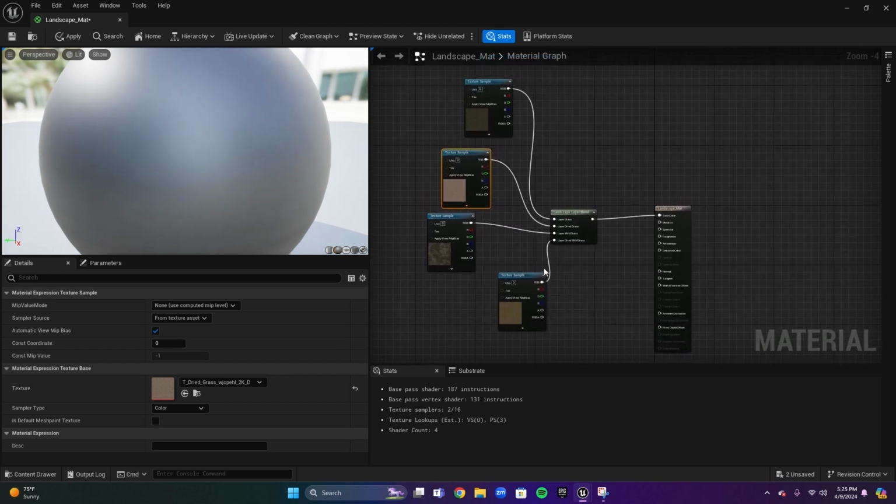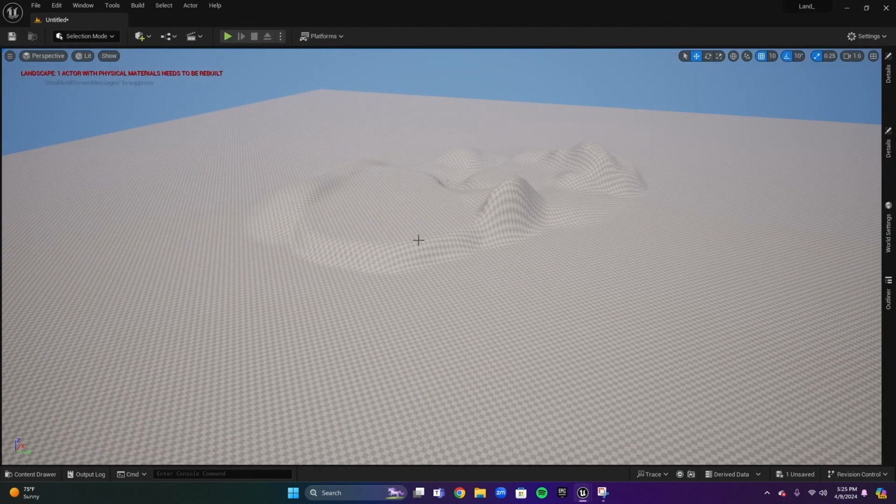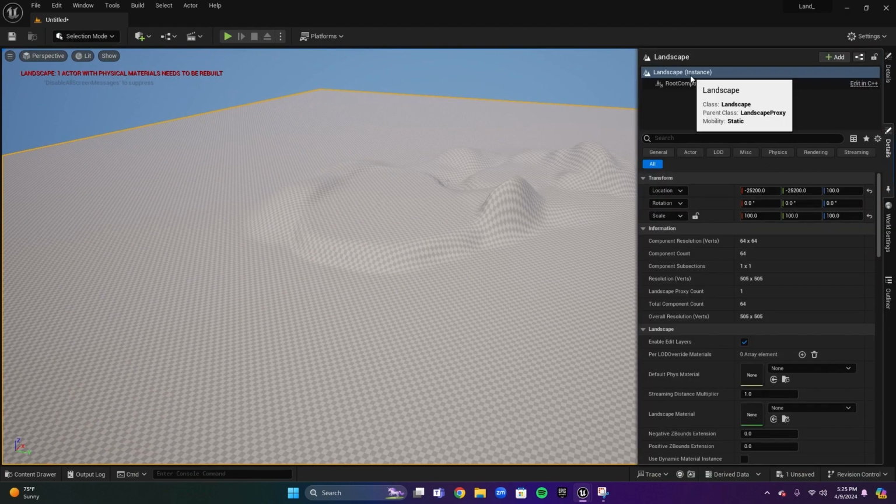So now that we have that all set, you have the 4 nodes plugged in, or however many you may have here, your landscape material will actually be all set to go. So apply that, save that up top. You can go ahead and close out of your landscape material. If you click on your landscape and go to your details, you'll have that open over here. It'll have your landscape material.